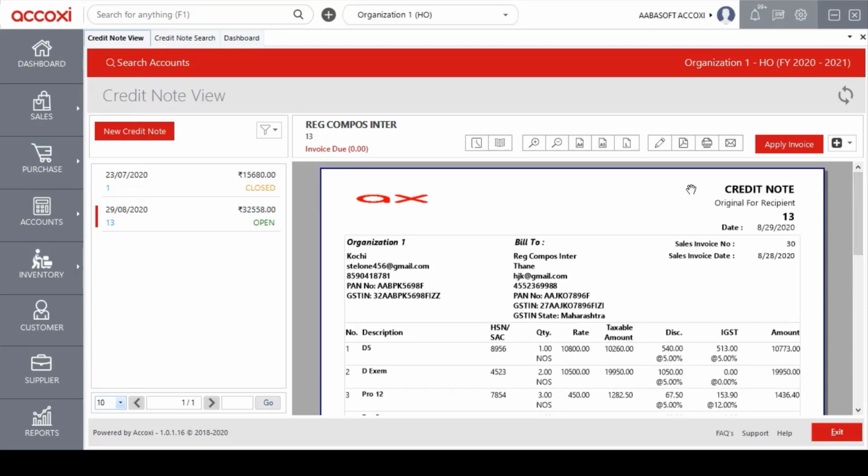Now let's take a look at which all options are available in the credit note view. On the left side of the form, there is a new credit note option here. If the user wants to create a new credit note, it can be created by using this option. When we click on this option, it redirects to the new credit note form.